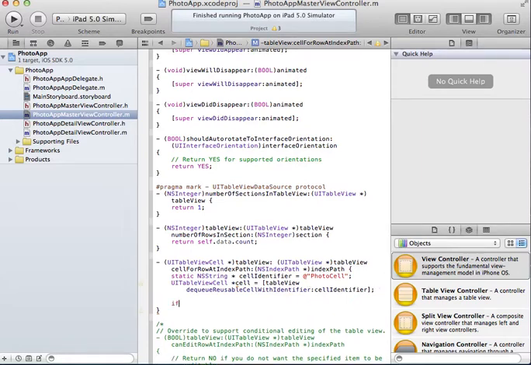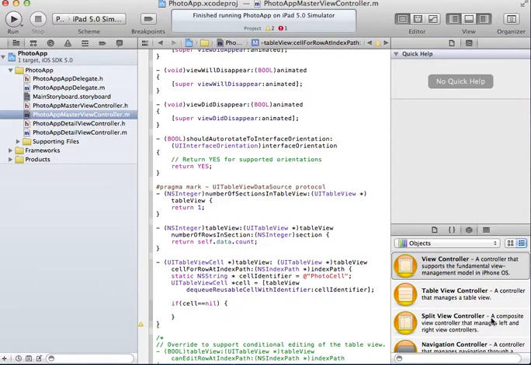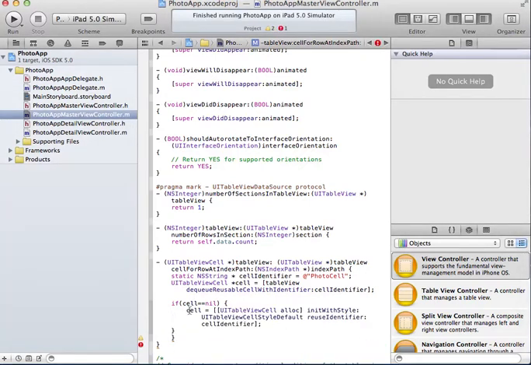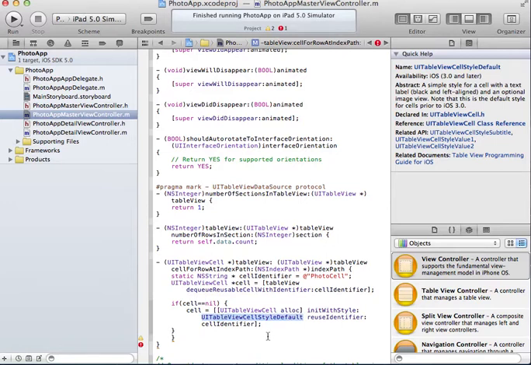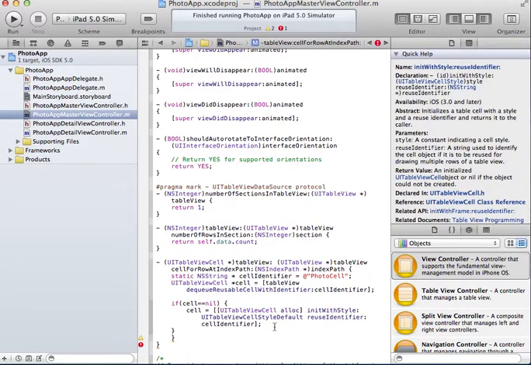Now, if there's nothing, so if the cell is nil, then I am just going to create a new cell. Then cell is going to be a UITableViewCell, and here's init with style. Init with style UITableViewCellStyleDefault. That's the default style. There are different styles for different alignments of the text, and then we're going to use reuse identifier, cell identifier. Okay.